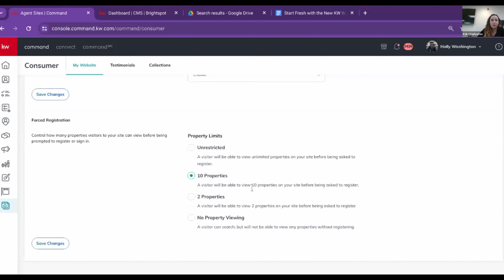What this is going to do is force them to sign in and ask them to register. If they are not already in your contacts, they will be added. It'll pop up on your homepage as a recent lead and all that good stuff. Any questions on this before we start diving into the full website world?